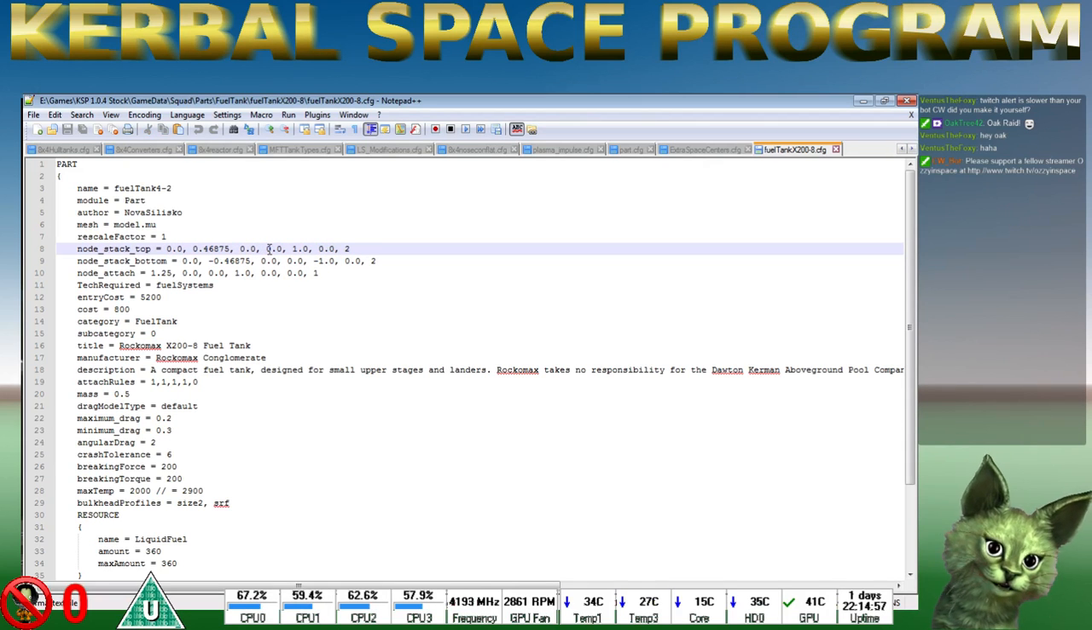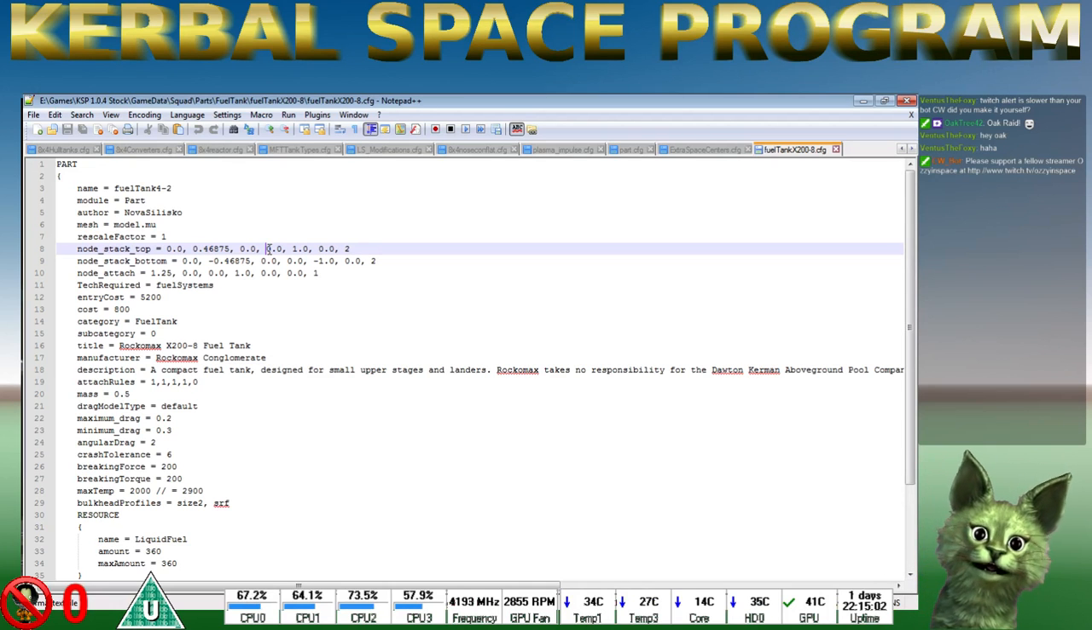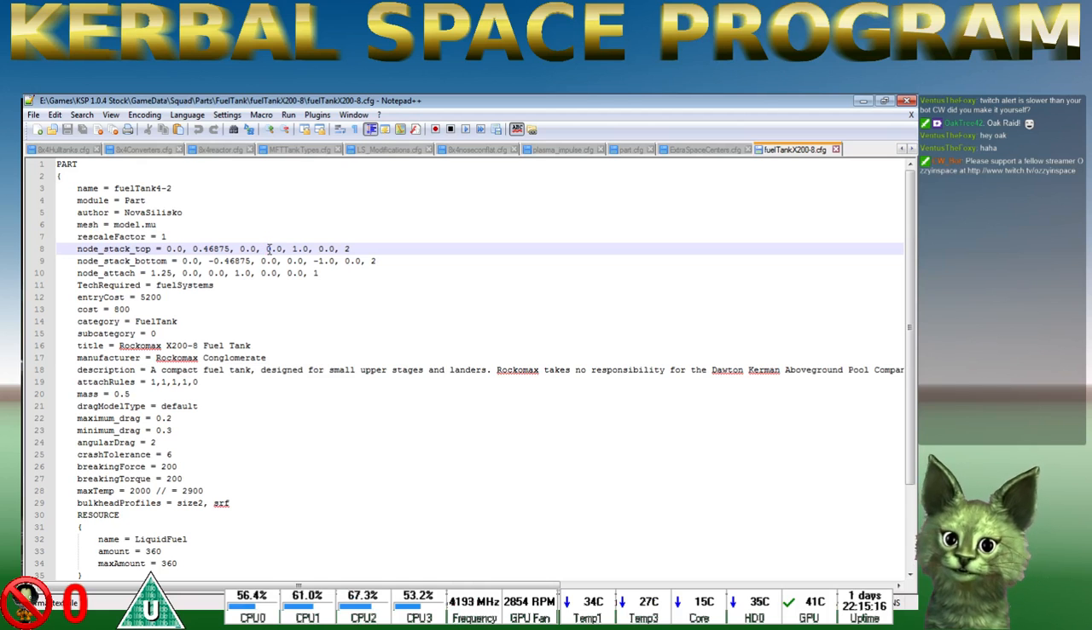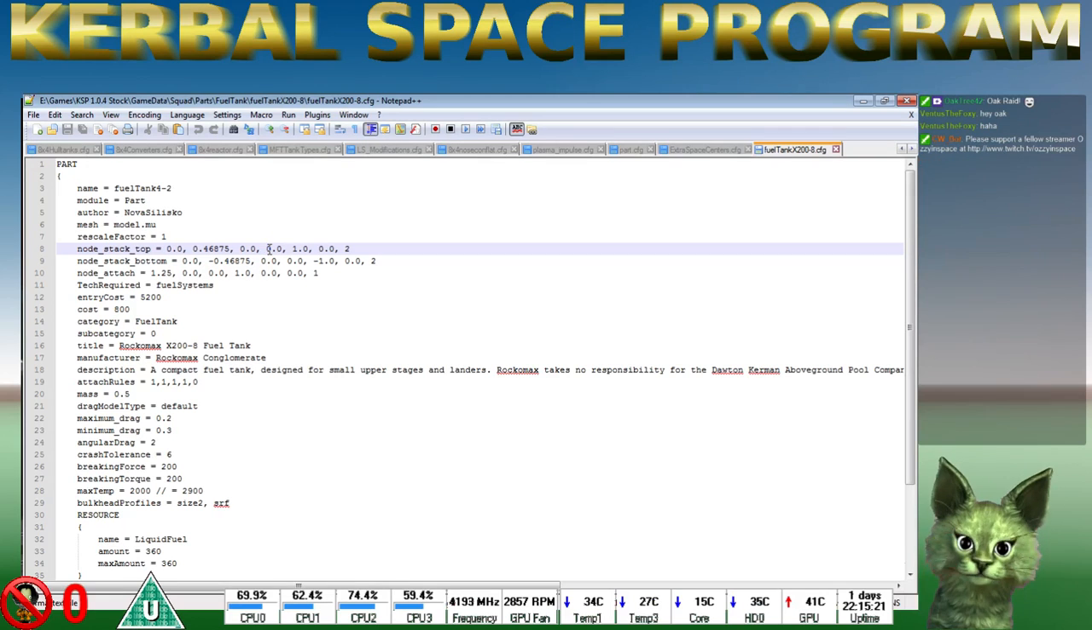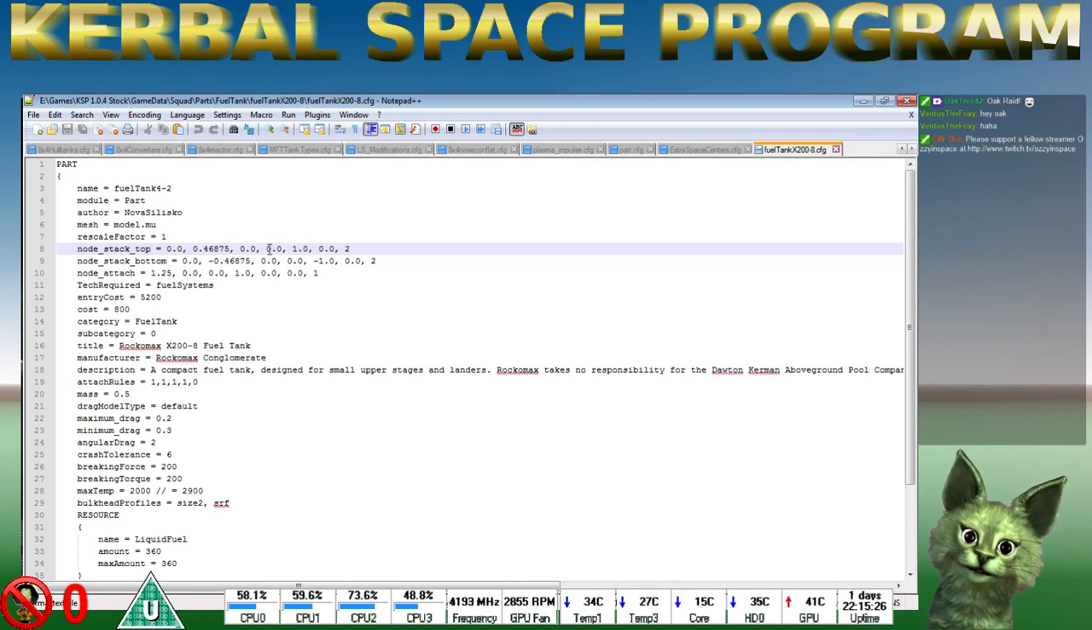The next 3 are the node direction. One of the things that was implemented in KSP 1.0 was node directions. Previously, the node could be attached up, down, left, right. It didn't matter. You could attach it the opposite way around and it wouldn't care. In KSP 1.0, the nodes now have a direction, so they will only allow you to connect 2 nodes together, provided their directions are opposite to each other.